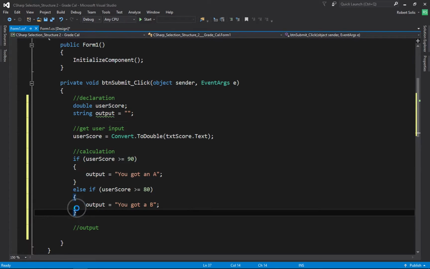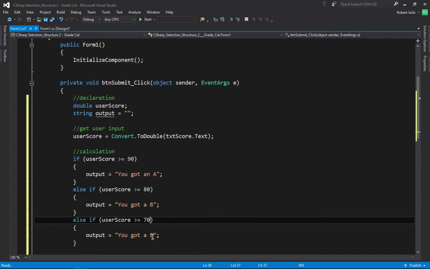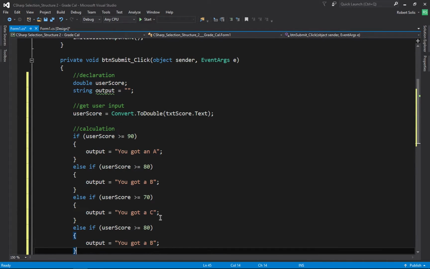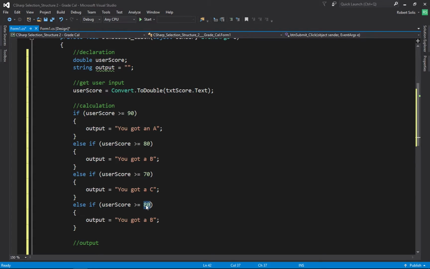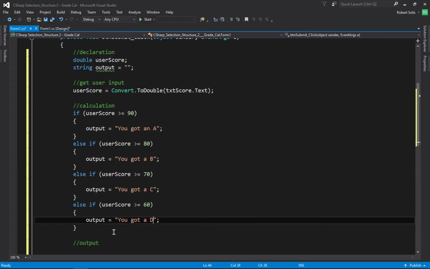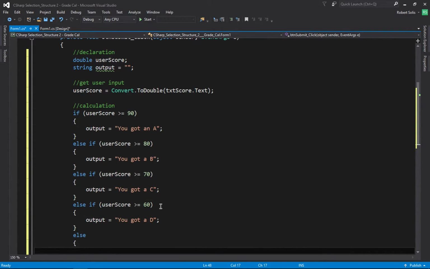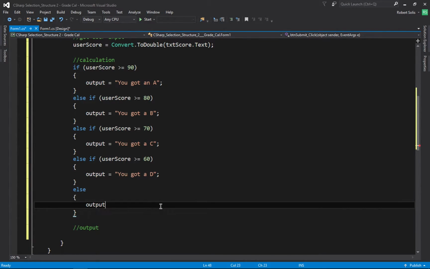Now, what if that's not the case, that the user got an 80 or above? So I'm going to take this, copy, and paste it, and change this to if the userScore is greater than or equal to 70, then you got a C. And I'm going to go over here, Control V as in Victor, paste again. If the userScore is greater than or equal to 60, then you got a D. Finally, if all else fails, I'll put an else statement with an open and close curly braces. The output will be you got an F.